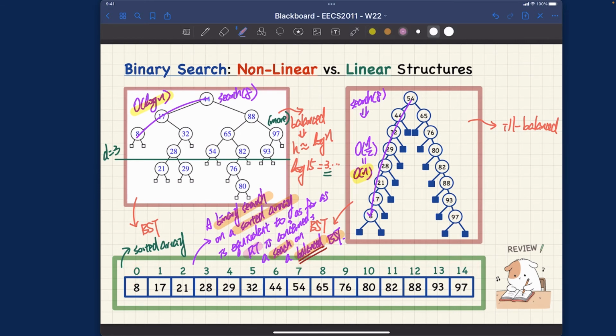If we start with index 7 over here, and then we say 54. Whatever key you want to search for, either we will go to the left half of the array or the right half of the array. Either way we go, the other half can be ignored, which guarantees our search space is reduced by half.